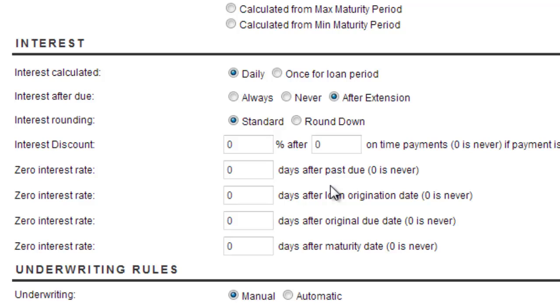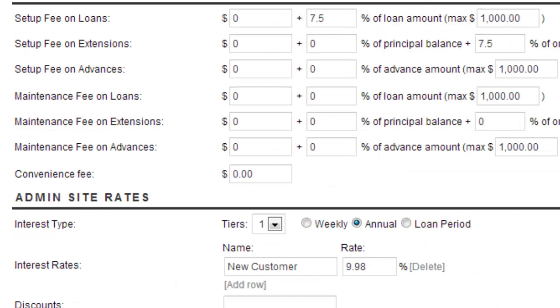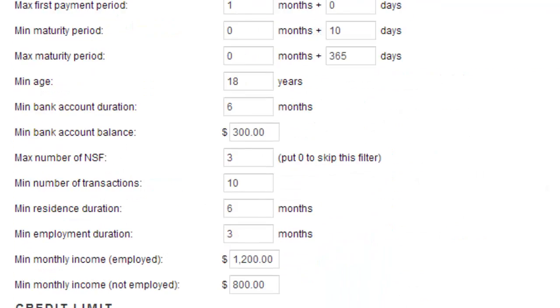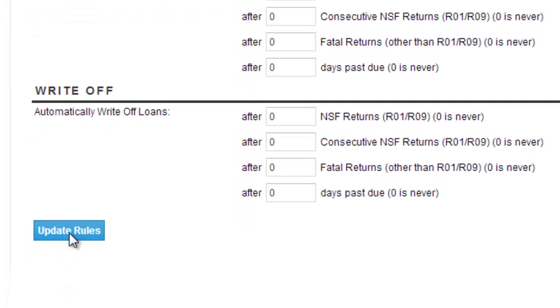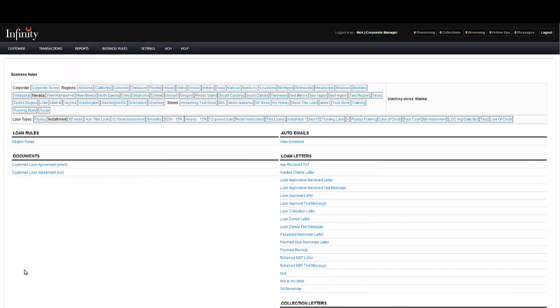So you can see that is a little bit different when working with an installment loan, but still easy to understand. So we'll go ahead, and that was our rules set for installment loan. If we are satisfied with that, scroll to the bottom and click on Update Rules. We're all set. Simply, that is how to adjust your interest rates and rules under the Business Rules section.